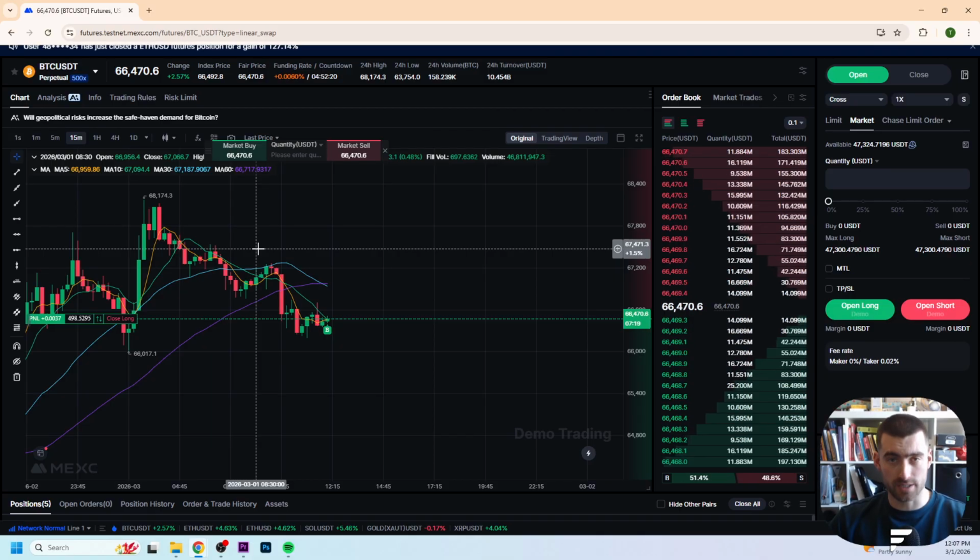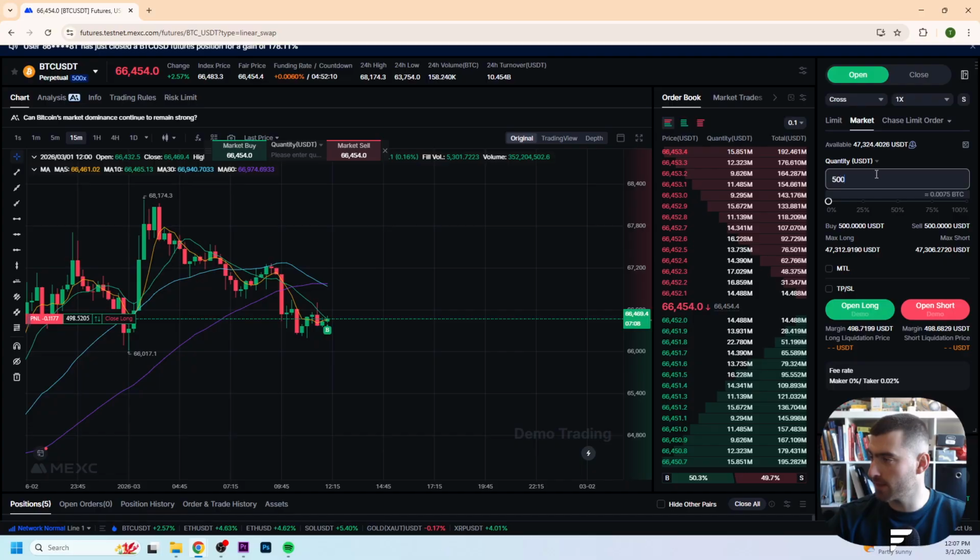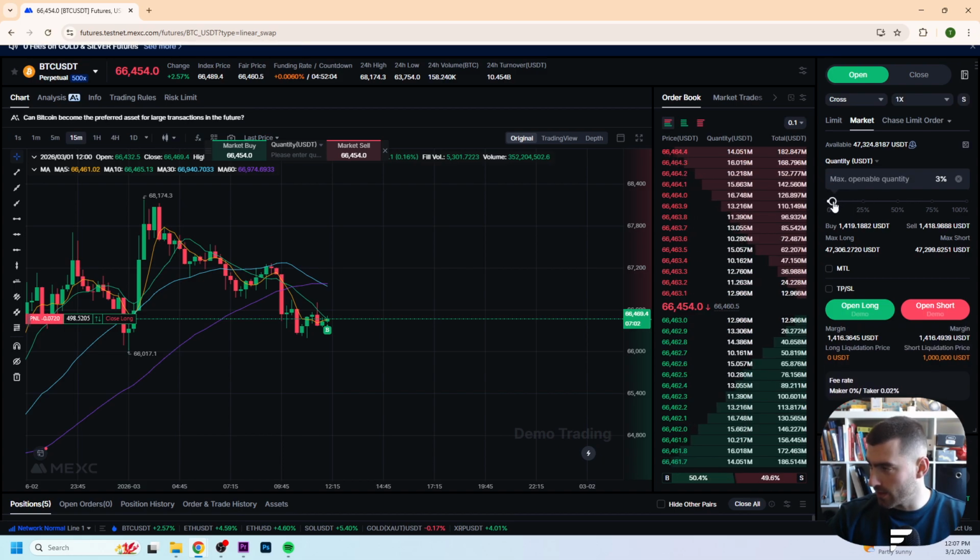If you want to create ourselves a position, we go right here to the right place because this is the other place. And then we fill right here how much USD of Bitcoin we want to buy. So let's buy 500 USD Bitcoin. You can also throw this button where you want. So let's say if you want to buy 5% of Bitcoin, we can throw it right there.